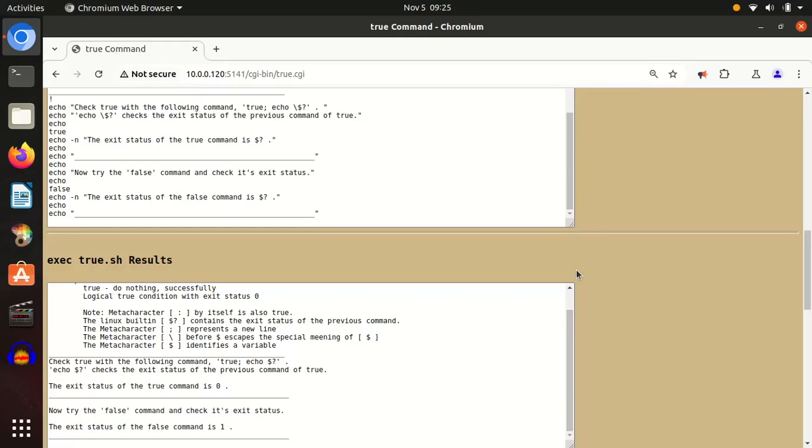The true command is used to do nothing successfully. It creates a logically true condition with an exit status of 0. In our example, we execute the true command, immediately followed by an echo of the metacharacters $?, which shows us that the true command exited with an exit status of 0.